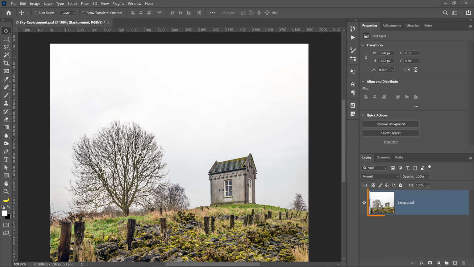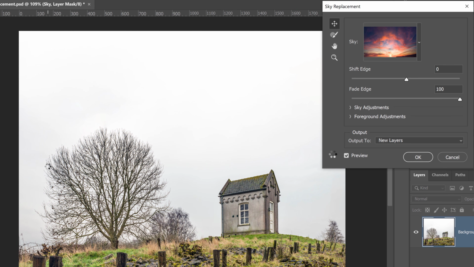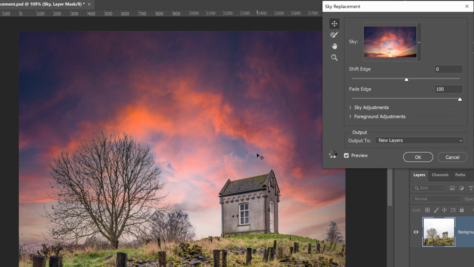The first step is to select your layer and go into Edit, Sky Replacement. This will bring up the brand new sky replacement window. Photoshop will use artificial intelligence known as Adobe Sensei to automatically find the sky and replace it with whatever image you have selected in the sky dropdown.